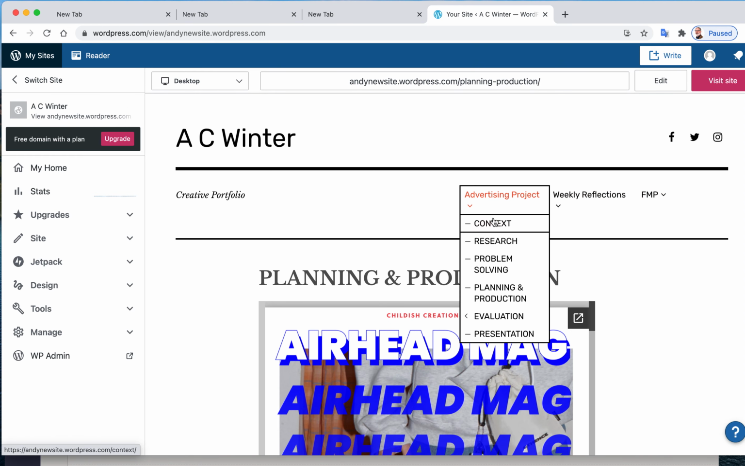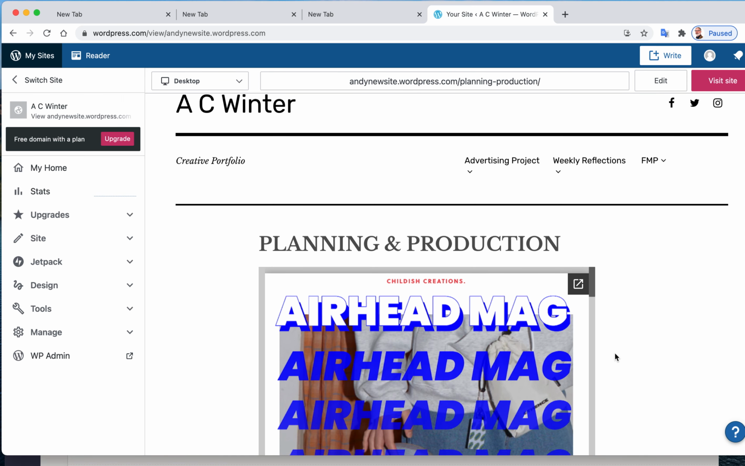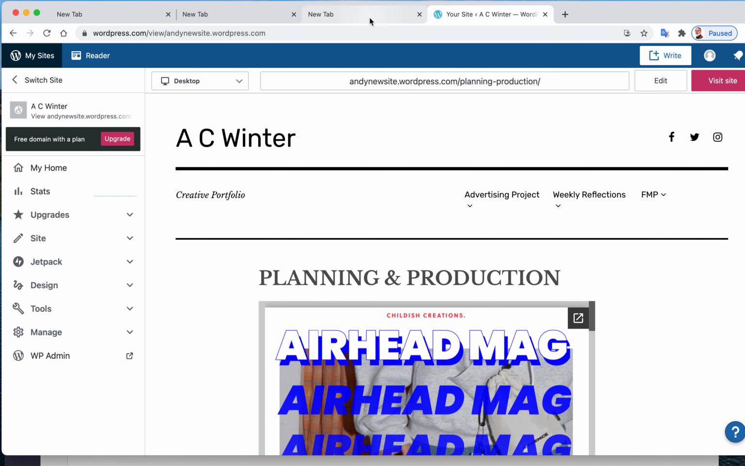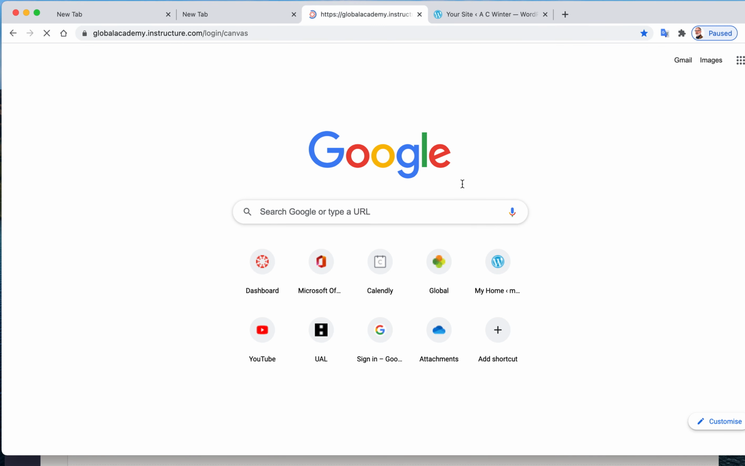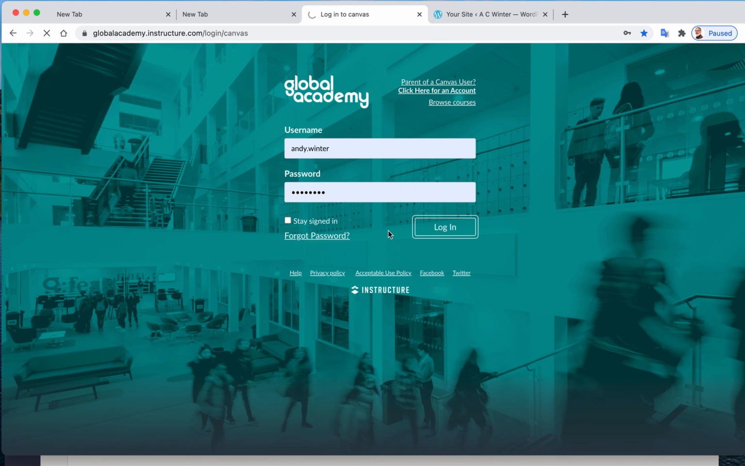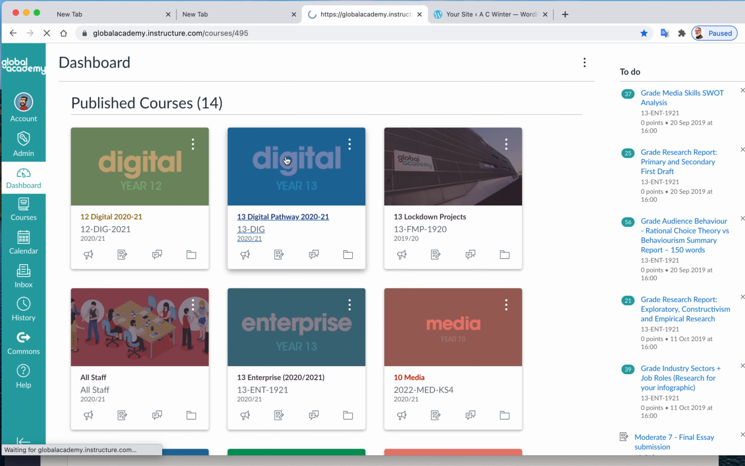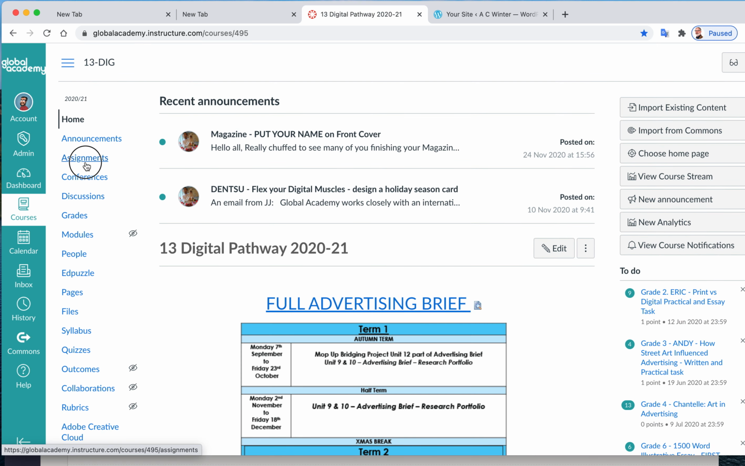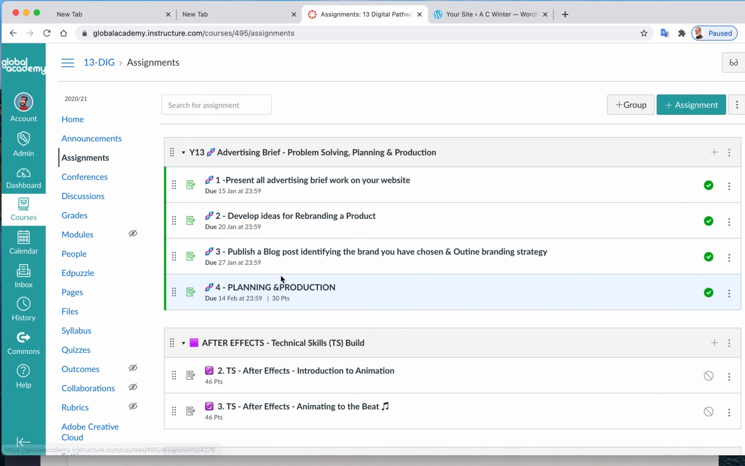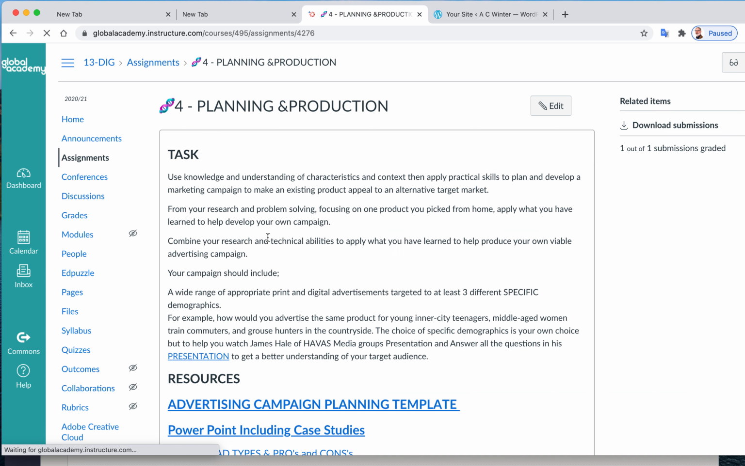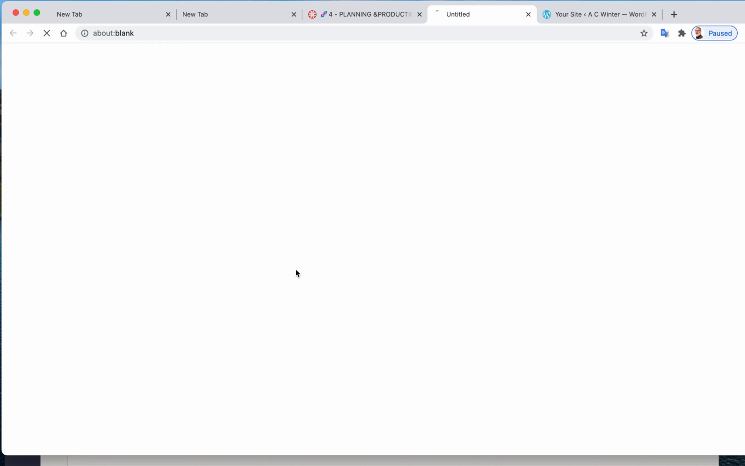For your advertising project, I have asked you to plan an advertising campaign, and I have also provided you with some templates to help you do that. All of these templates are available for you on Canvas, our online virtual learning platform. If you were to go into year 13, you would find this assignment here, and in the planning and production section there are some resources, including an advertising campaign template.